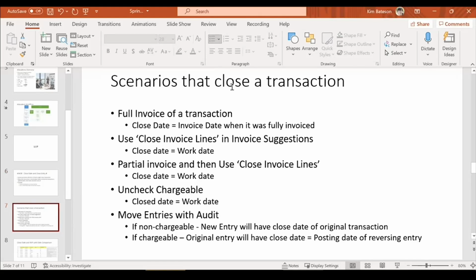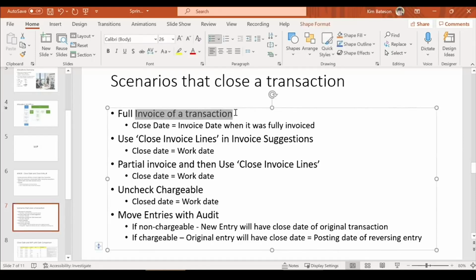So there are more than just one scenario that would close a transaction. The most common scenario is we fully invoice it, or we may close it using the close lines and close invoice lines in the invoice suggestions. And so I've outlined the primary scenarios that we would encounter that would cause a transaction to close. And then I also beside it put what is the source of the close date.